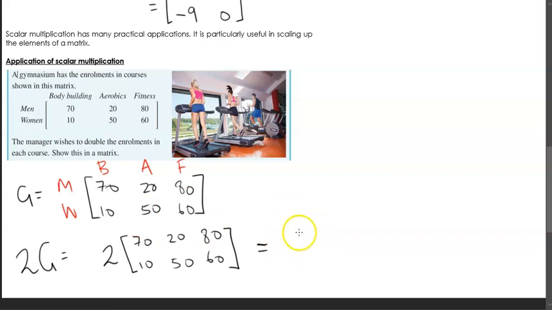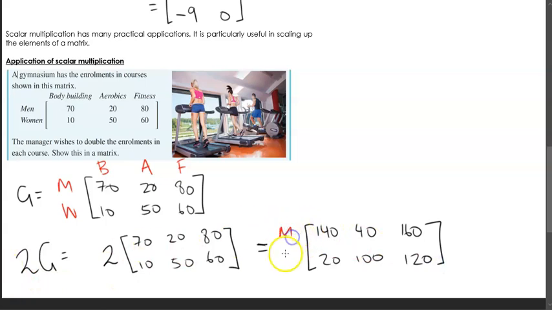And so let's double everything that's here. So we've got 140, 40, 160, 20, 100, and 120. So 2G is just equal to that. Very simple, nothing too tricky, short exercise, in my honest opinion.